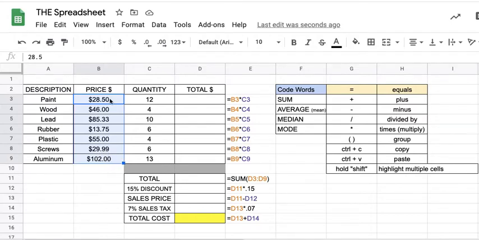Okay, so that's not what we're spending in total because one bucket of paint is $28.50, but this factory is going to have to buy 12 of them. So how do we calculate the total amount of money that they're going to end up spending on this? And that's where everything I have on the right side comes into play. This is exactly what I'm going to type into each of these cells right here.